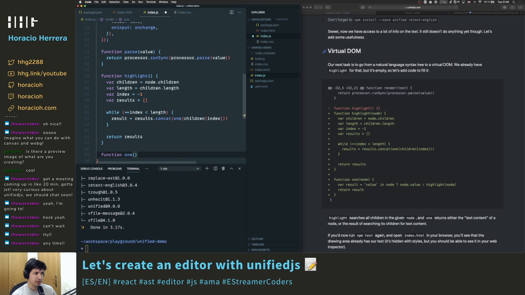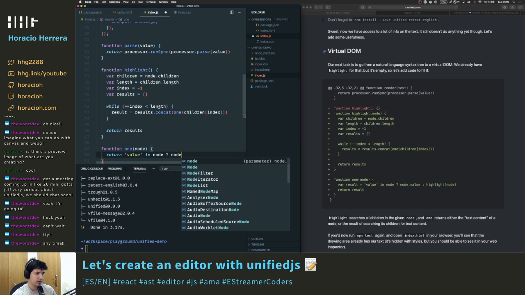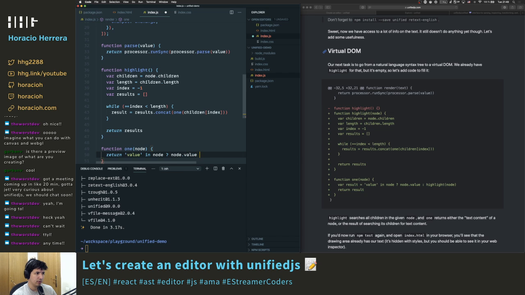One accepts a code. Okay, now I can do return value, node value, or they're otherwise light.